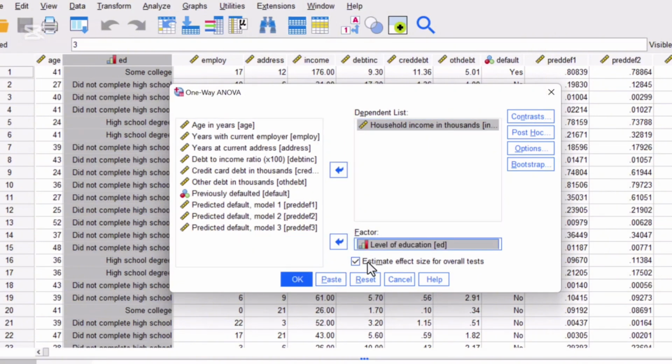Okay, now on a normal day this is unchecked, but I usually advise that you check this, because the effect size is a very important parameter when it comes to hypothesis testing. Yes, your p-value can be less than 0.05, and it tells us there is a significant difference, but the effect size will make us understand the practical significance of the p-value. So it's very, very important. I will leave the contrast.